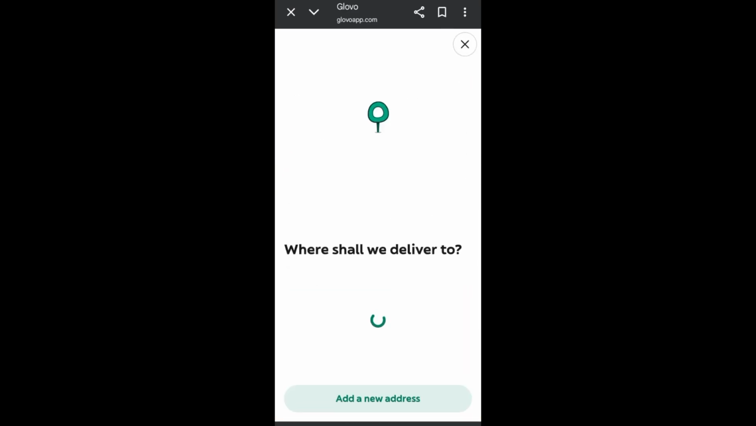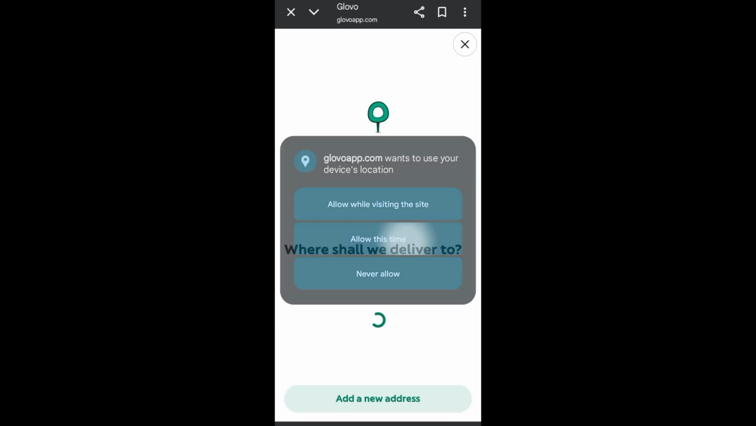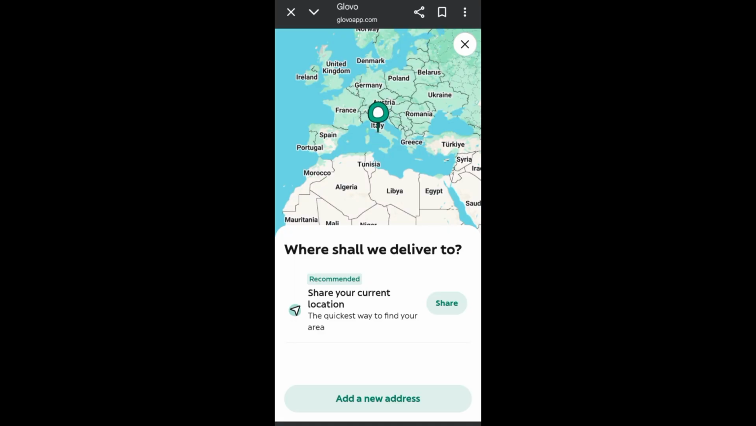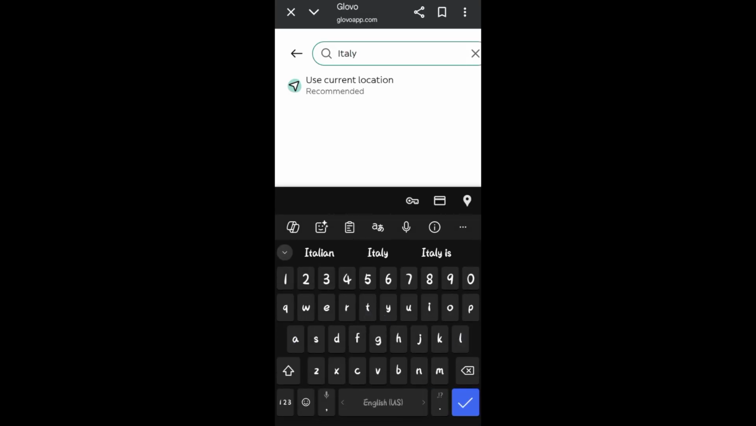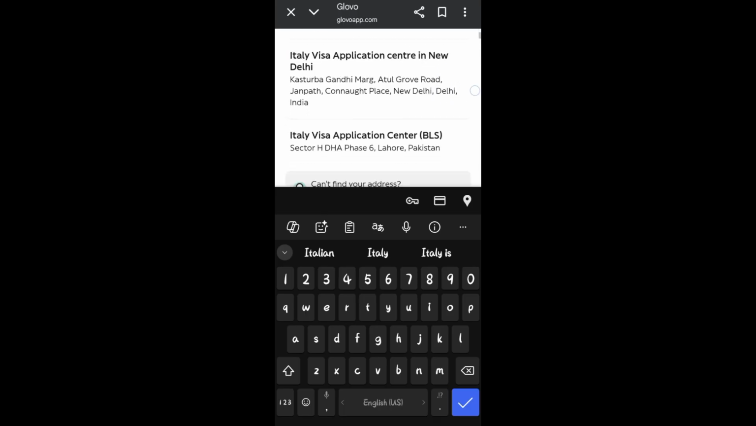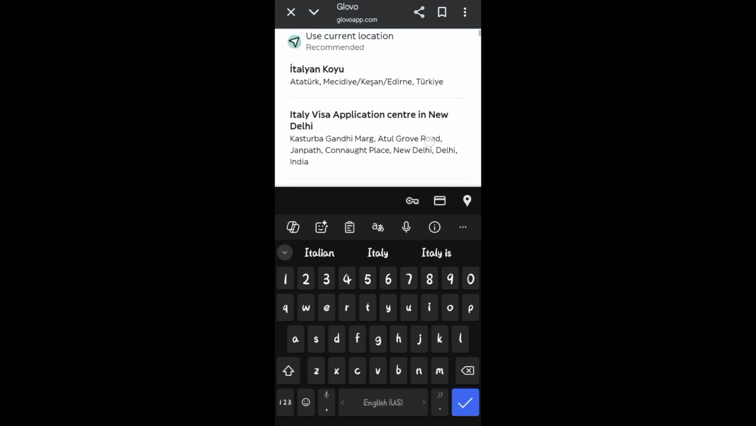So basically, that's it. Others can also find Glovo Italy, and all they need to do is to sign up using their name, last name, email address, phone number, and password. So these are the ways on how to create an account or create a Glovo account in Italy.